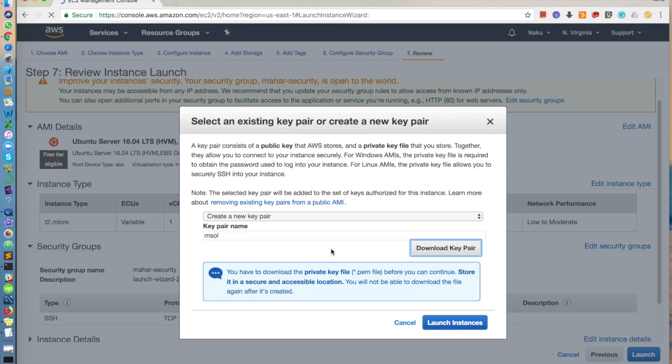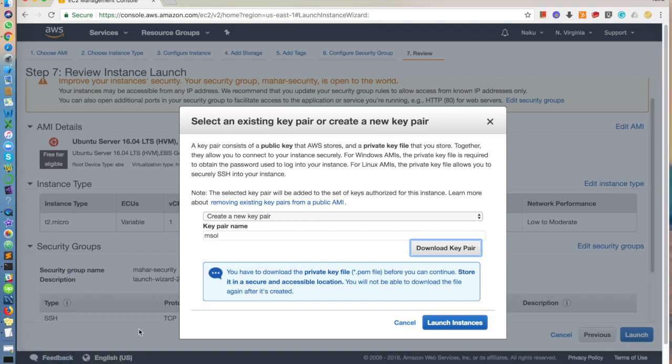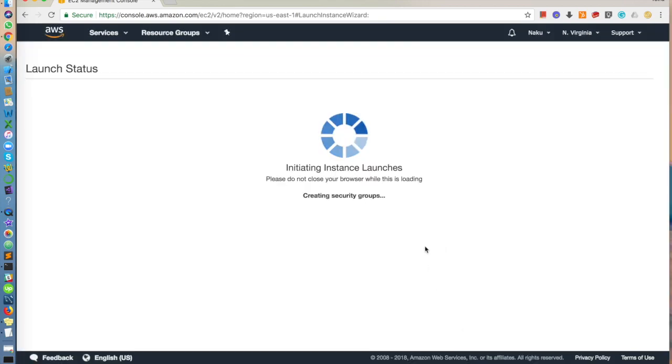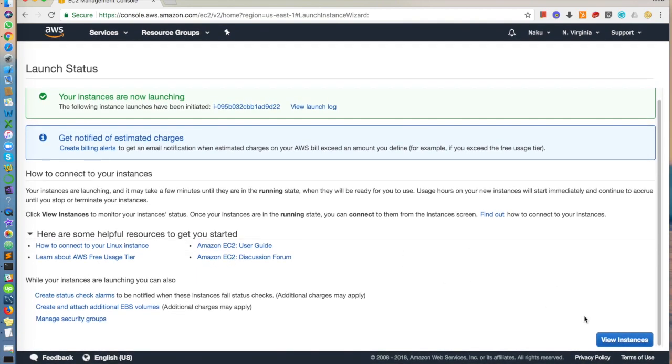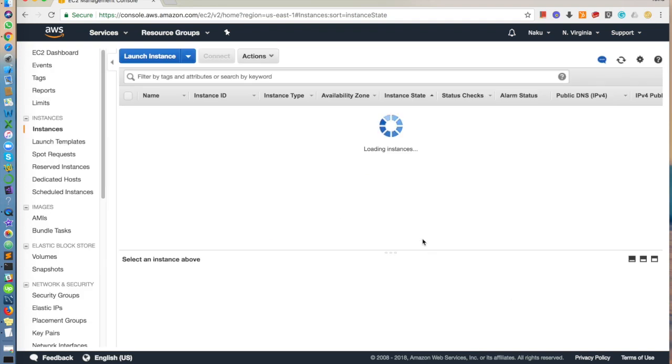It is downloading, and that will be the msol.pem file. When the download is complete, we go and launch the instance. Now the instance is under launching. It is authorizing and initializing, and the instance will appear on this screen, and we can view the instance from here.